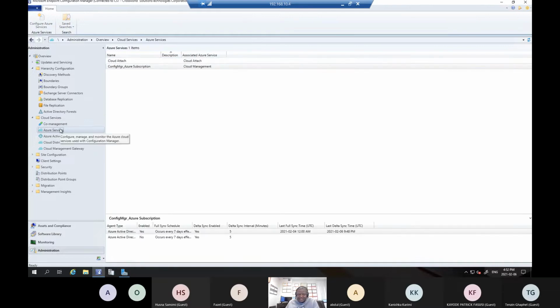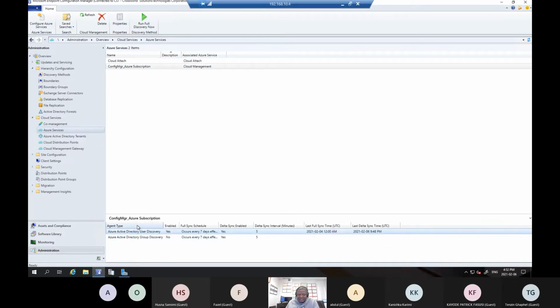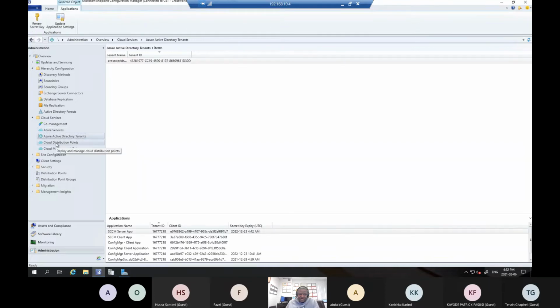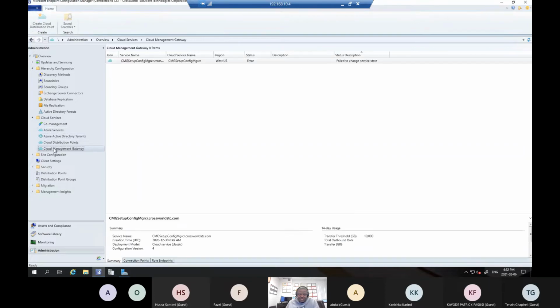These are Azure Services where you connect your Active Directory on what you want to discover and also the group. This is just cloud service as a whole. So you have your Active Directory tenant, your cloud distribution point, your cloud management gateway. Okay, we're not going into all that.